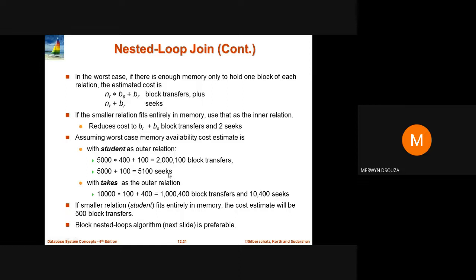But if we take the takes relation as the outer relation, then using the data from the previous slide and applying these formulas, we would have got 10,000 into 100 plus 400 block transfers. And applying the seeks formula, we would have got 10,400.